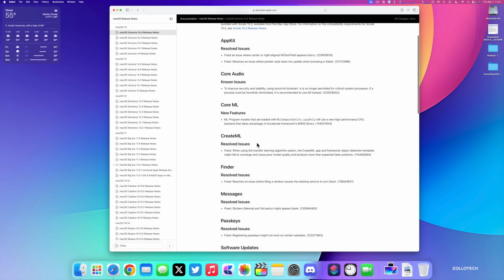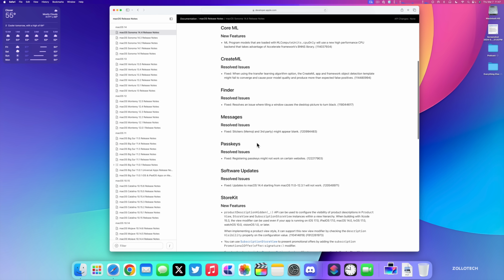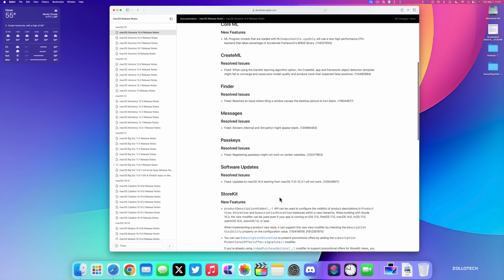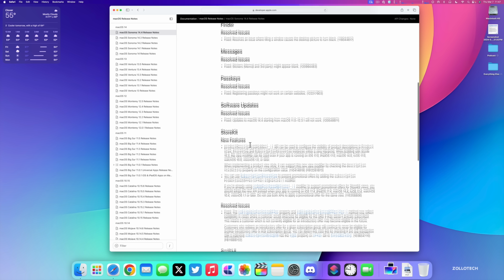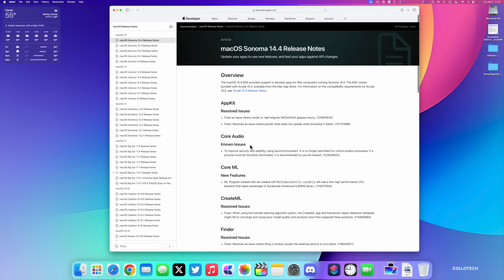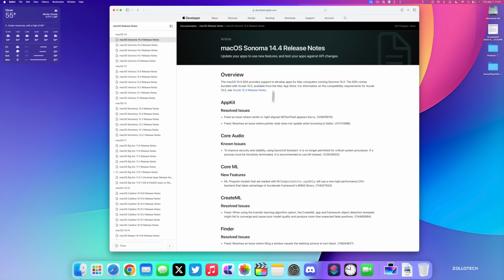There's some known issues still that remain, but also resolved issues in the Finder, where it resolves an issue where tiling a window causes the desktop picture to turn black. They've resolved some issues with stickers and messages. They've resolved some issues with passkeys, as well as software updates. There's additional updates as well that have been resolved, and SwiftUI has new features for developers and resolved issues also. So lots of resolved issues in this update, which are great if you're on macOS 14.4.